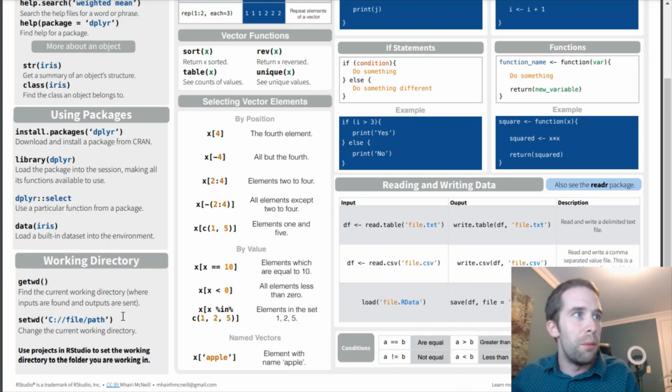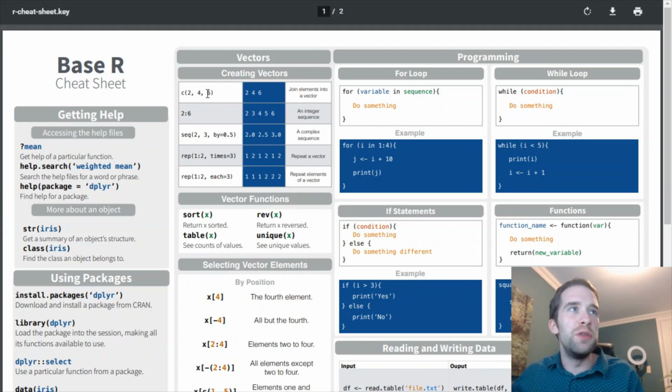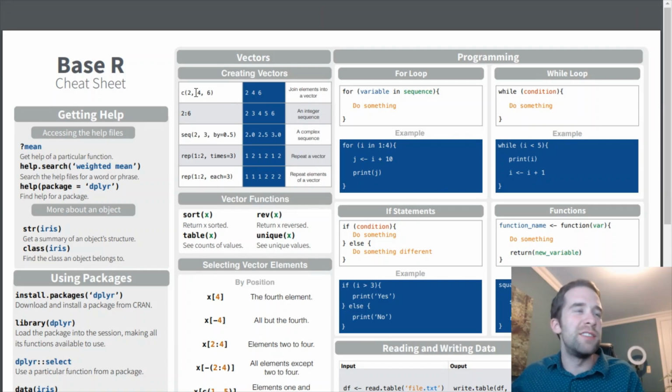So just a couple more things which I highly recommend getting acquainted with here. Now, the second column is all about things pertaining to vectors, and most of this is very straightforward. So you've seen this c function if you saw my tutorial 4, but let's say you have these elements 2, 4, and 6. Put them in this c function. c stands for concatenate. That basically bundles these things into one vector. Then you can work with the vector in and of itself. This 2:6 thing is an integer sequence, so that'll return 2, 3, 4, 5, and 6.